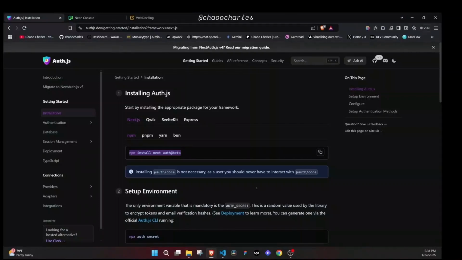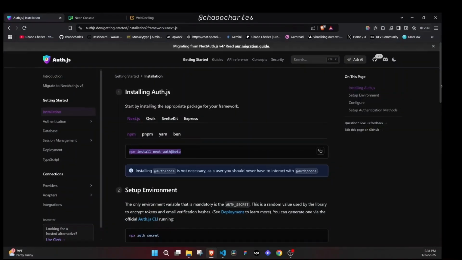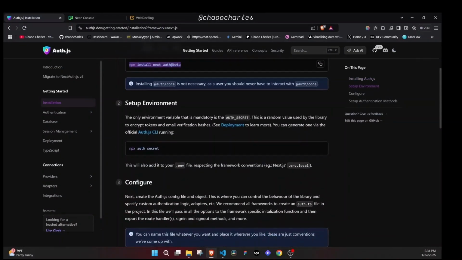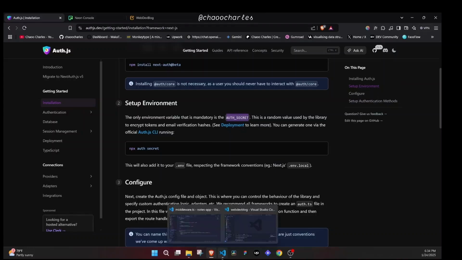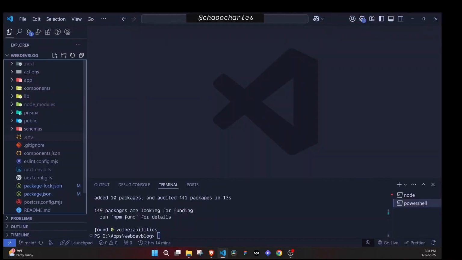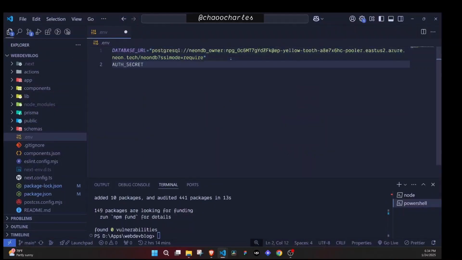I'll come back and let's scroll down here. We will need to set up an environment variable called AUTH_SECRET. This is the only environment variable that is mandatory when working with Auth.js. So I'll copy AUTH_SECRET and I'll go to my .env file, and right here I'll paste and I'll set this to be equal to. Here you should use a strong secret key.